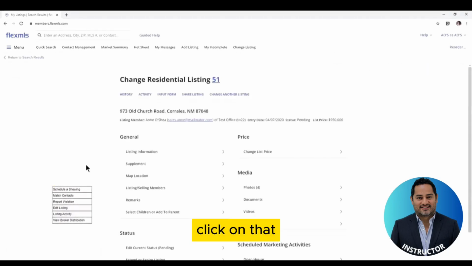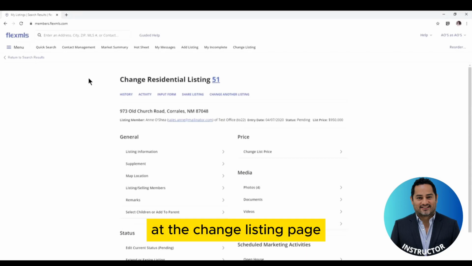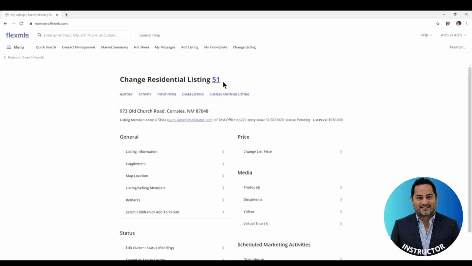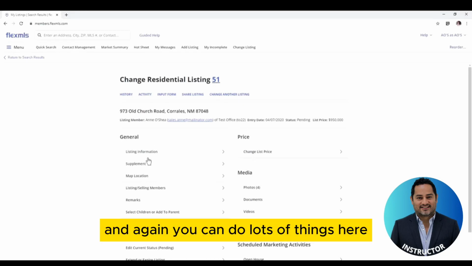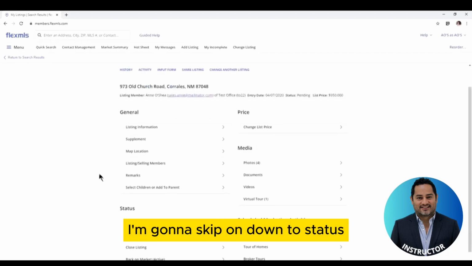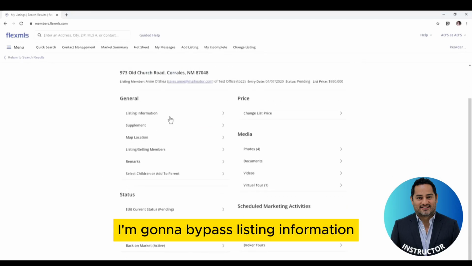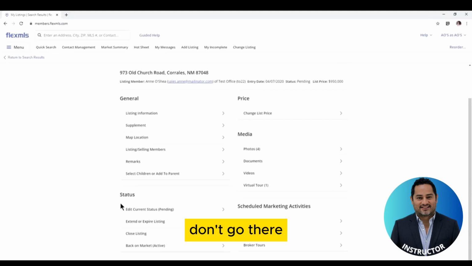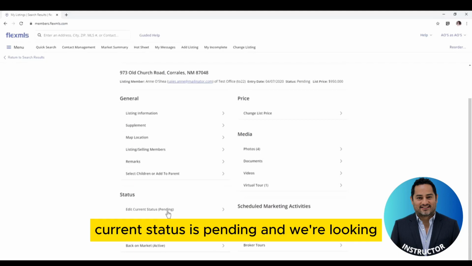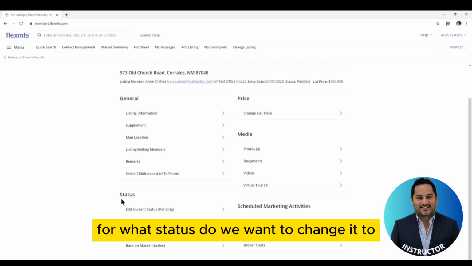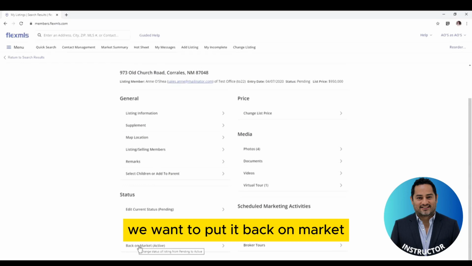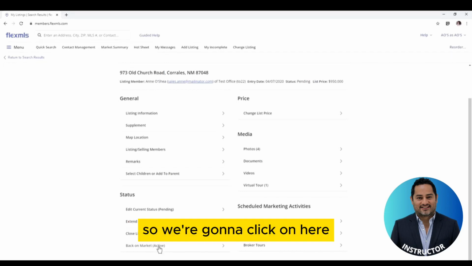I'm going to click on that, and here I am again at the change listing page. This case again is residential, and this is my listing number 51. And again, you can do lots of things here, but in this case, I'm going to skip on down to status. I'm going to bypass listing information. Don't go there. And we're going to see that the current status is pending. And we're looking for what status we want to change it to. And in this case, we want to put it back on market, or rather change it to active status. So we're going to click on here.